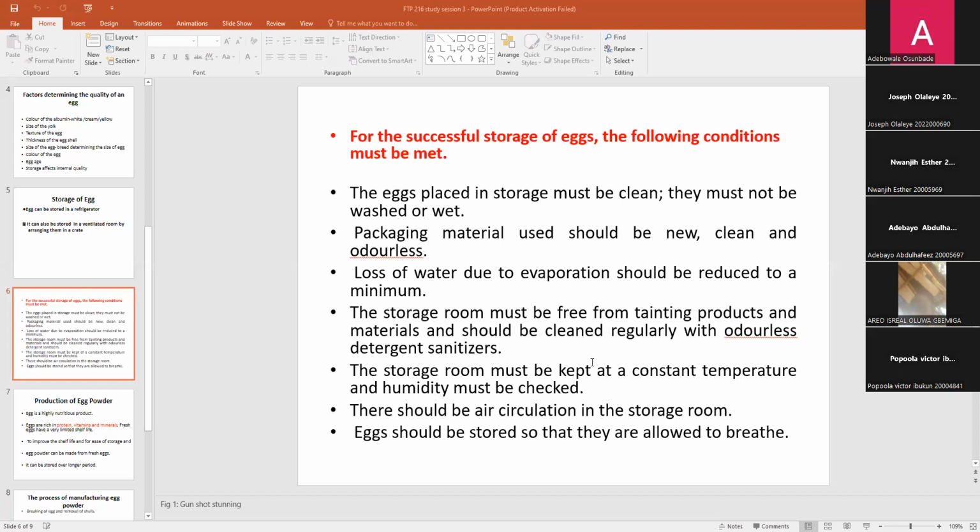So for successful storage of eggs, there are some conditions that must be considered. The egg that you want to place in storage must be clean before you store it, and the shelf life of the egg will be extended and it will not get spoiled on time. There are some things you need to take note of. First, make sure your egg is very clean. You use your towel to clean it one after the other.